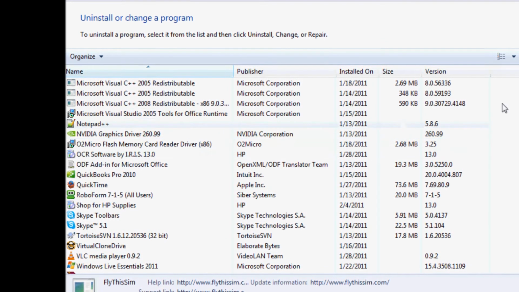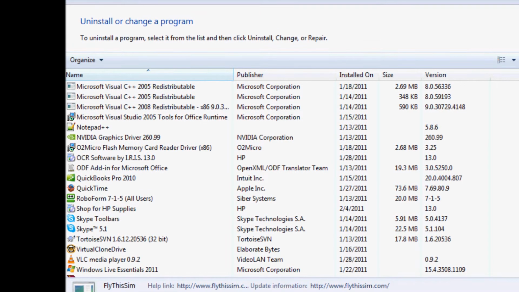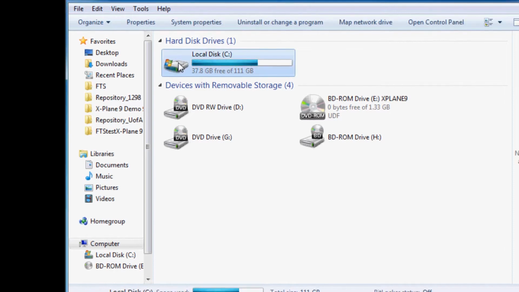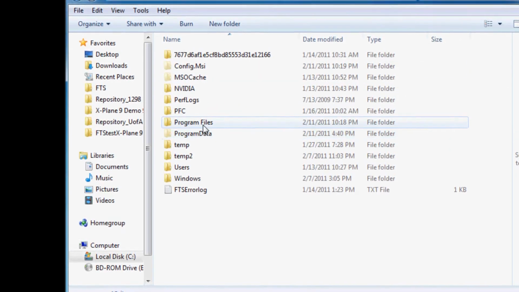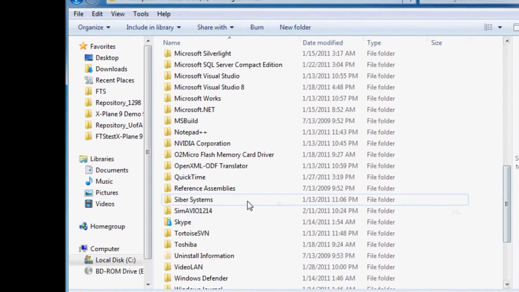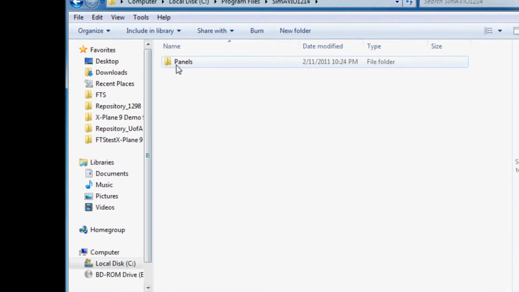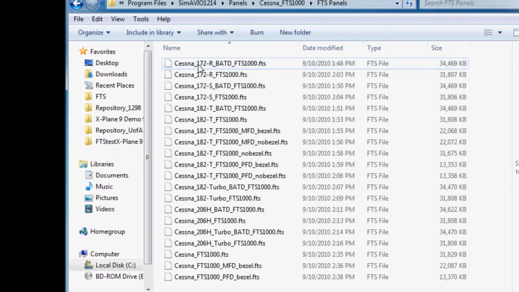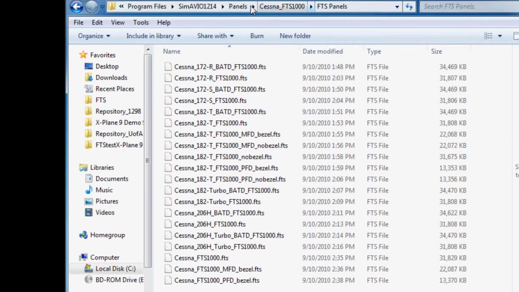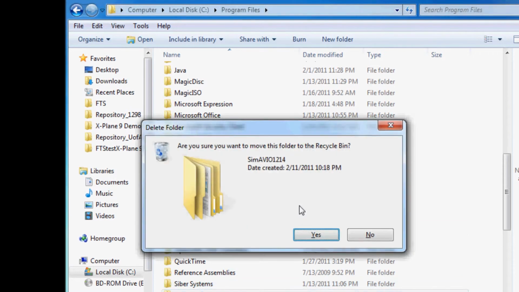Now it may not be completely uninstalled at this point, so we have to go into the folder and make sure all the files were gone. So I've gone to my computer and double clicked on the C drive, then Program Files, scroll down and look for SimAVIO, and it is still there. There is still a folder there, so open it and you'll see that there's a panels folder in there, and that was probably where you had saved all of your old FTS files. None of these FTS files are compatible with the new SimAVIO, so let's just go ahead and delete that entire folder from my computer.